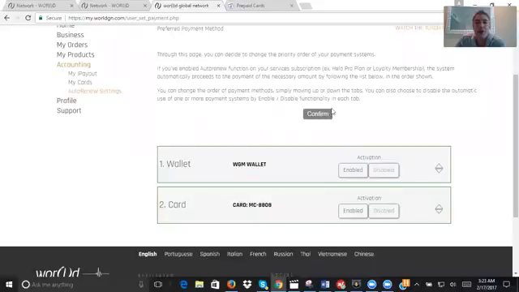Very simple here. You can choose your $59 loyalty membership. It can come out of your wallet if you'd like it to. I don't keep money in my wallet, so I have it enabled, but it's never gone. If there's not money in the wallet, then what it'll do is it'll automatically then move to the card as the second method of payment.